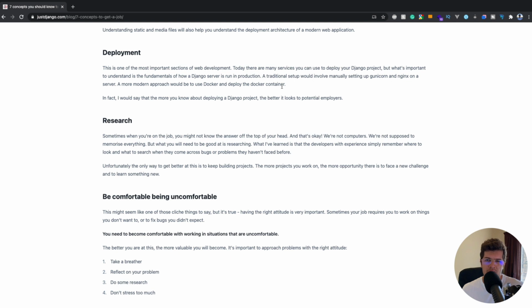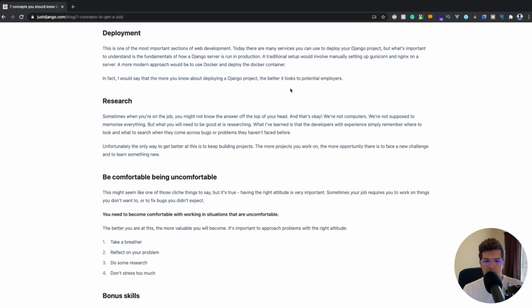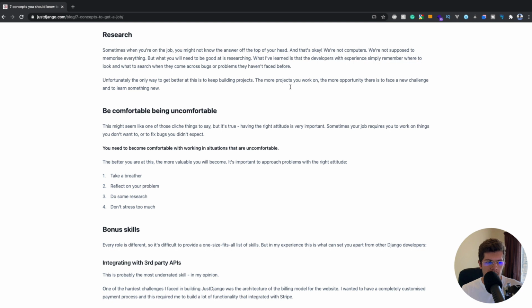Heroku uses a form of containers, so does DigitalOcean. So a lot of the deployment services use a sort of container-like system to push out new versions of the project, and just understanding the basics of Docker will help you in understanding that as well. So that's really the technical aspects of web development, at least with Django.